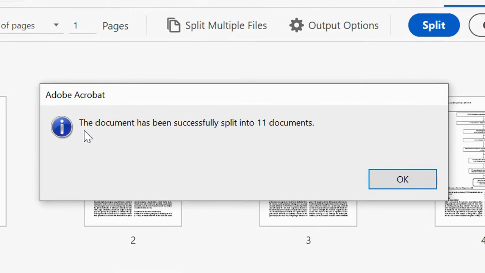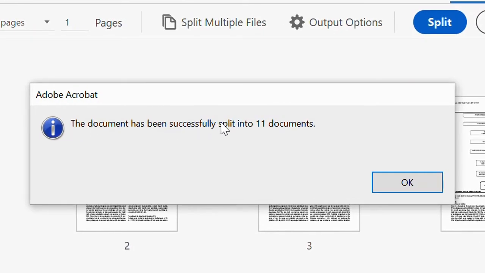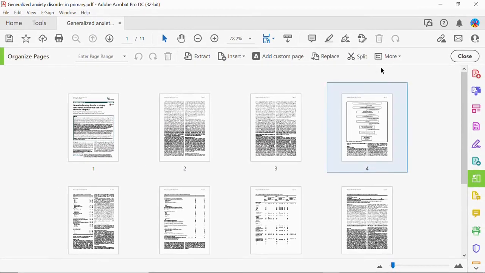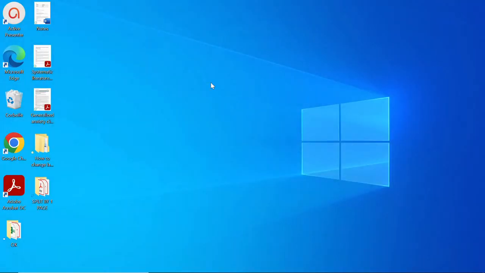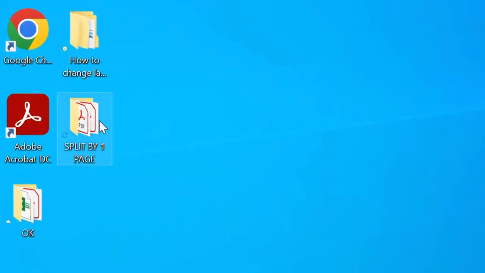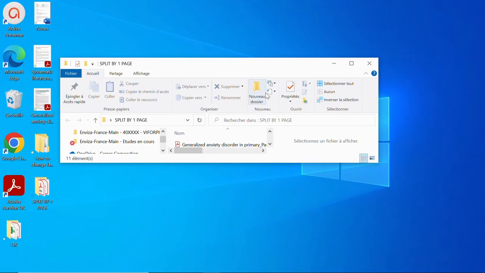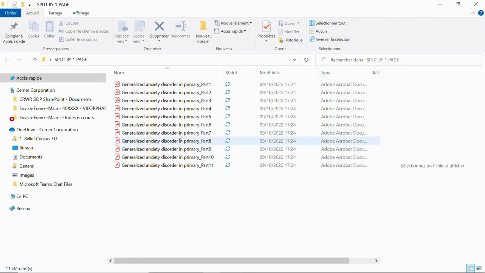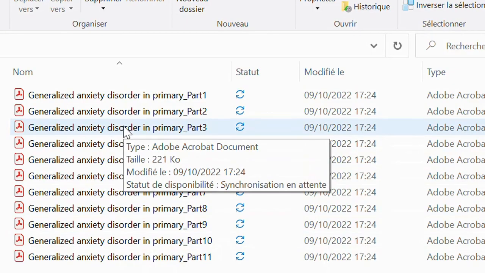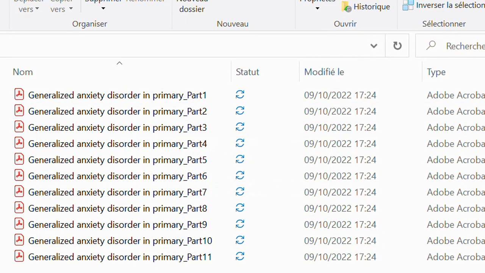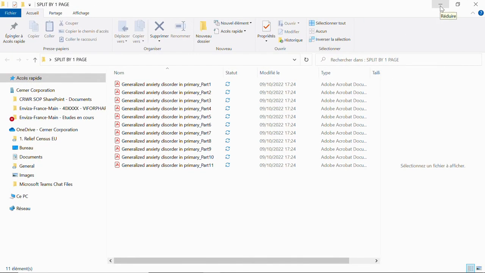Now it's telling me that the PDF has been successfully split into 11 documents. Let me go to the desktop and show you. Split by one page is here. So the PDF document was broken into 11 pages, as I told you. Now this is done, and let's see what next we can do.